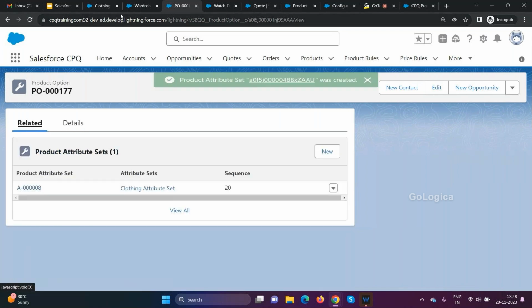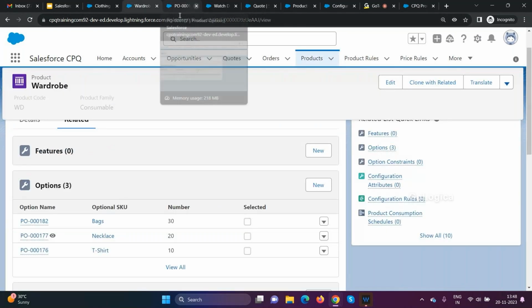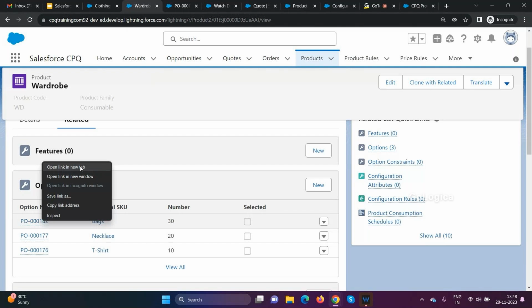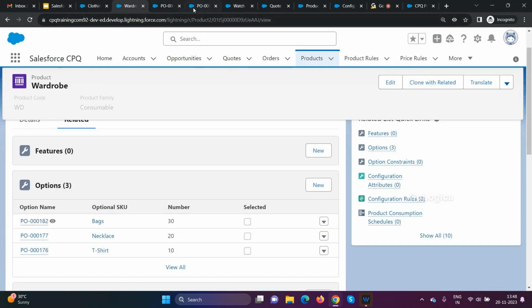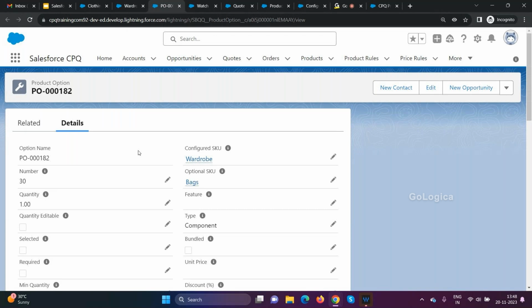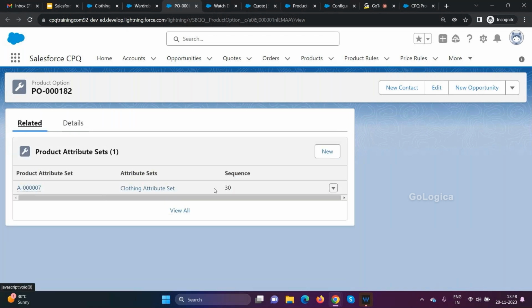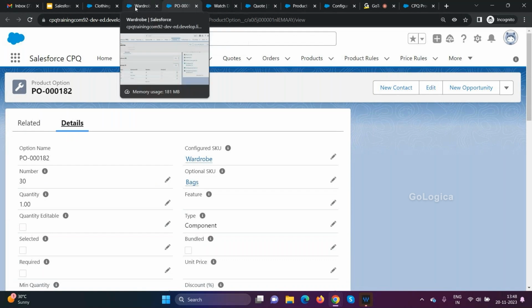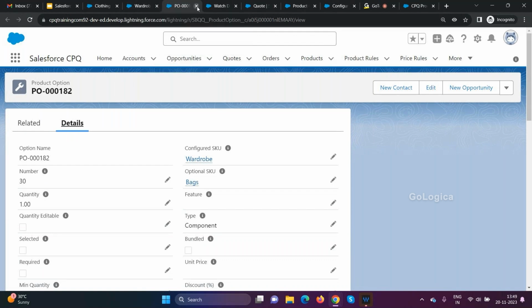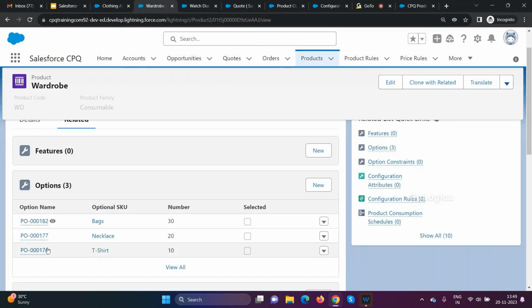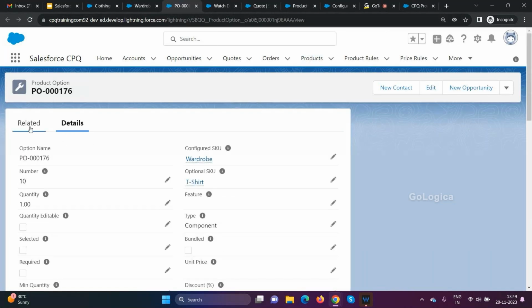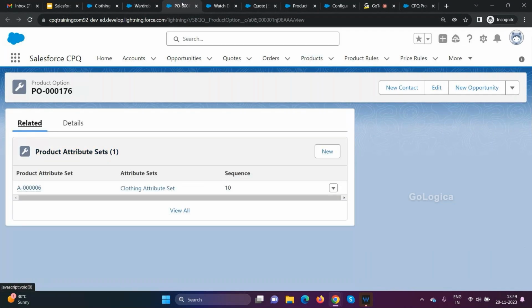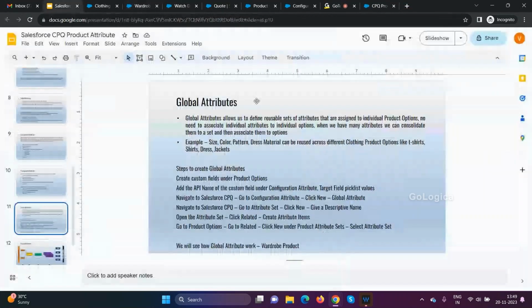So now I will show you how it looks. I will check for UX. I'll just refresh it once. So it is showing over here. For bags it is showing, and if I go for t-shirt, it is showing t-shirt.